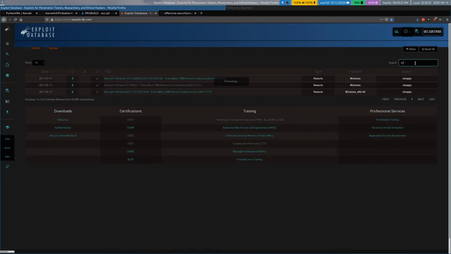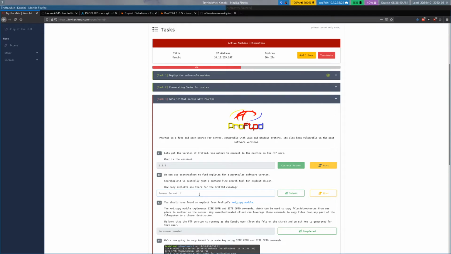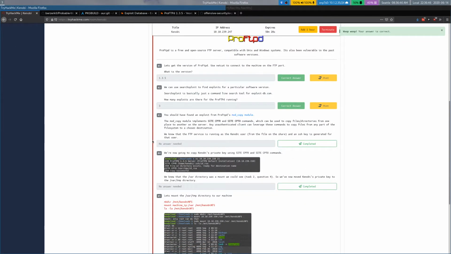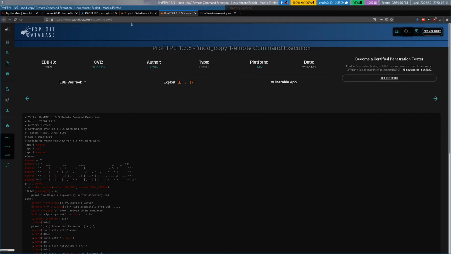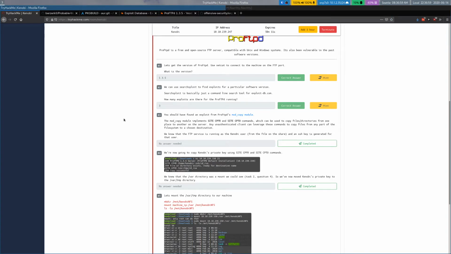We just search for ProFTPD 1.3.5 RCE. How many exploits are there? I guess 3 specific, yeah. But 2 actual vulnerabilities, I'd say. Maybe it's only 1 vulnerability. They're all about the same. There's 3 varieties of exploit for it. mod_copy module, SITE CPFR and CPTO, copy from, copy to. Okay.